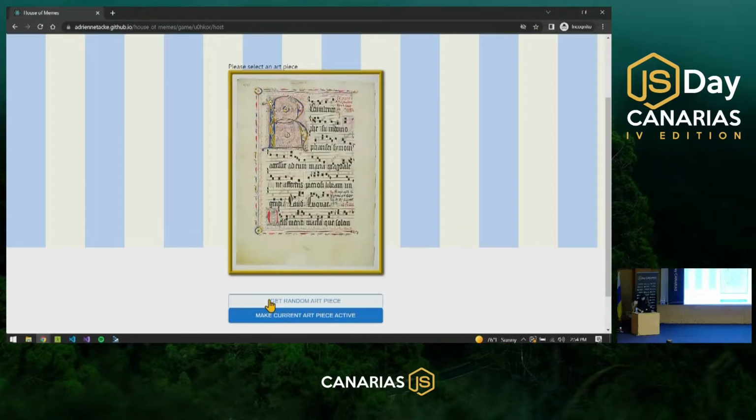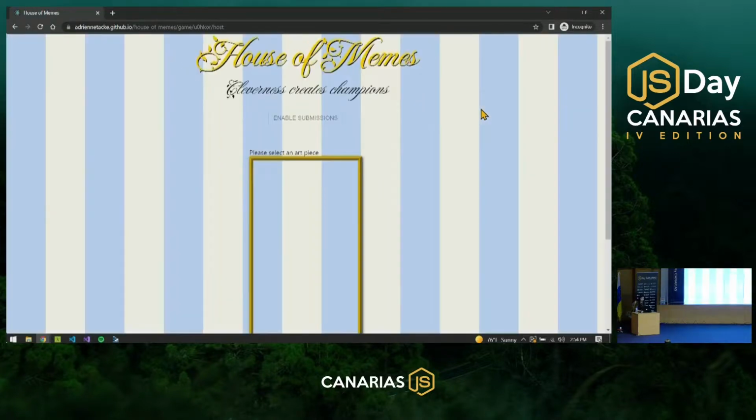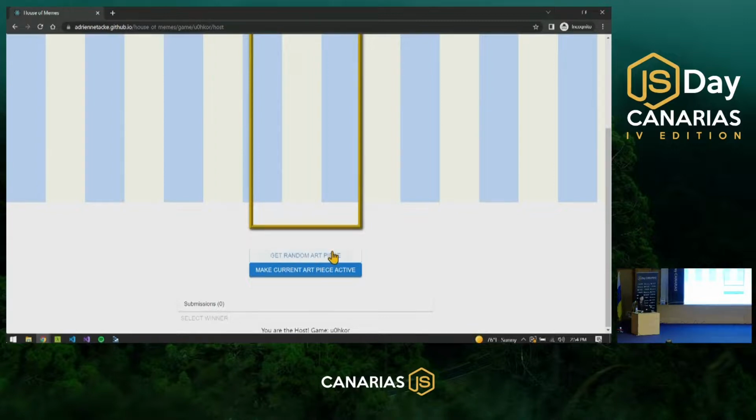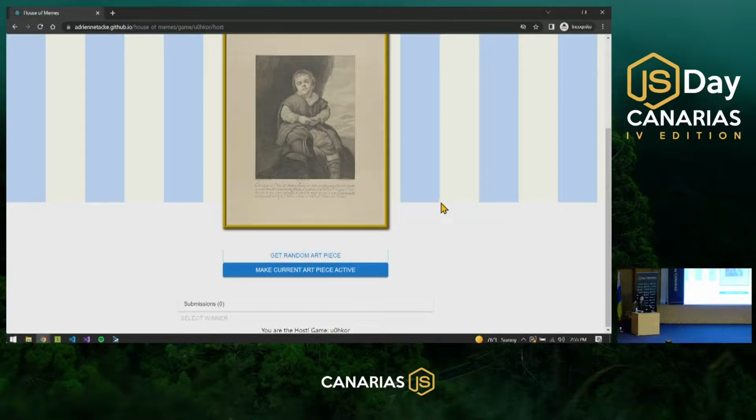Let me try getting another one and updating it. Does anyone see this? Does it say selecting an image? It says host is currently selecting an image. Okay, see, I'm forgetting my own game. So this is what the host sees. I created a new game, you're in there, you're waiting for me to select what we're going to caption, right? I have a touchy keypad. Here we go. This looks like a great thing to caption. So I'm going to make the current art piece active, which you should see now.